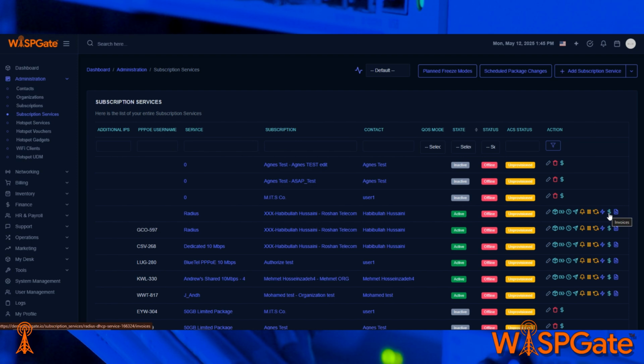This icon is where you add extra services related to the subscription, like any additional features or tools. And finally, this one gives you a detailed view of the subscription info. All the main data and documentation in one place.